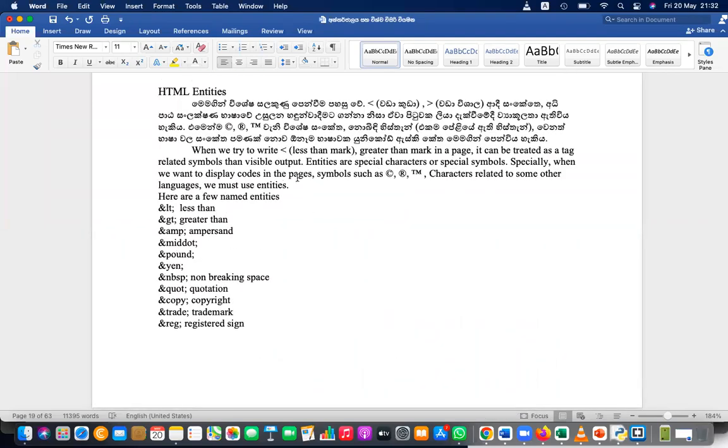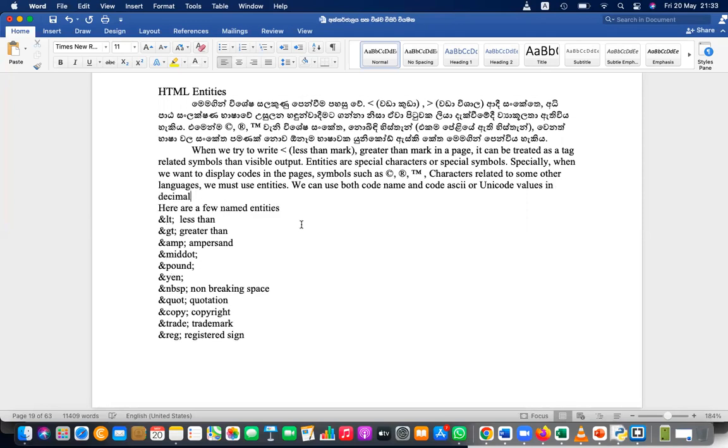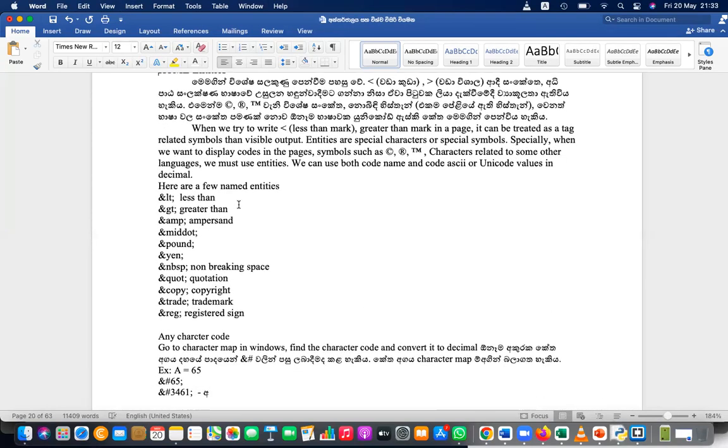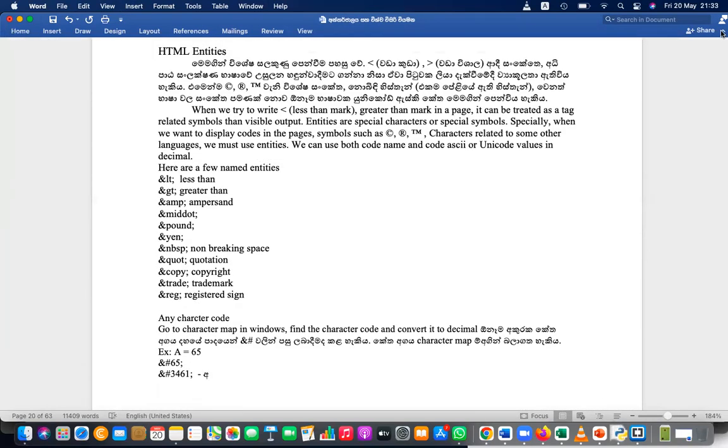So then we can use both code names and code ASCII or Unicode values in decimal. Right, then please write down this and show this example. Please write down this now quickly.